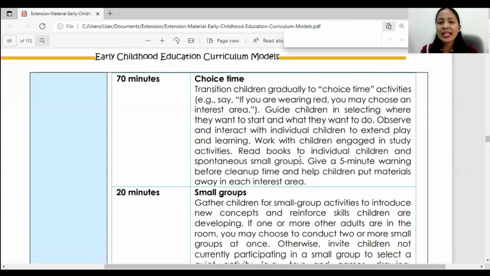Guide children in selecting where they want to start and what they want to do. Of course, even if this is called choice time and this is based on what children want to do for a specific period of time, this doesn't mean that you will just leave children on their own. Of course, as a teacher, you will be there to facilitate where the children will go.